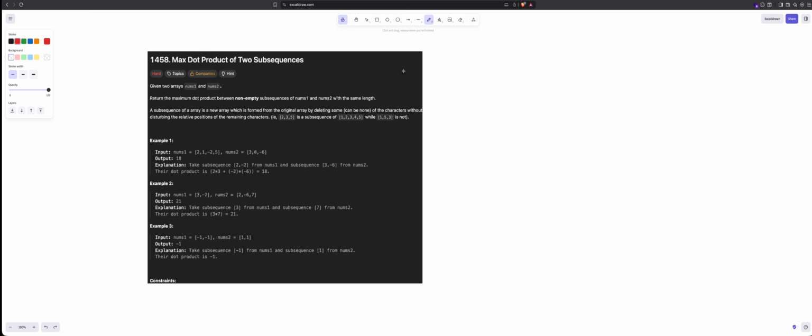Alright, given the examples by Leetcode, we need to check what the inputs and outputs are. We receive two integer arrays, nums1 and nums2, and we can pick two subsequences. In the explanation, we can choose 2 and minus 2 here, and then they choose 3 and minus 6.